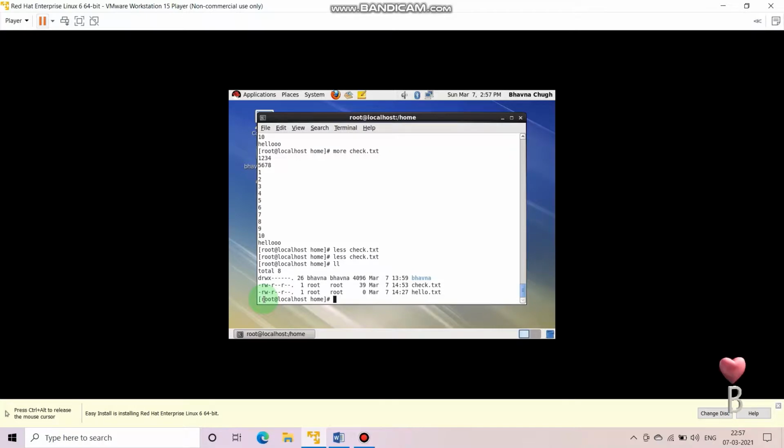So if I want to give the full permission to this, 4 plus 2, that is 6. 4 is for read, 2 is for write, and 1 is for execute. Or R is for read, W is for write, and X is for execute. This is the symbolic way.